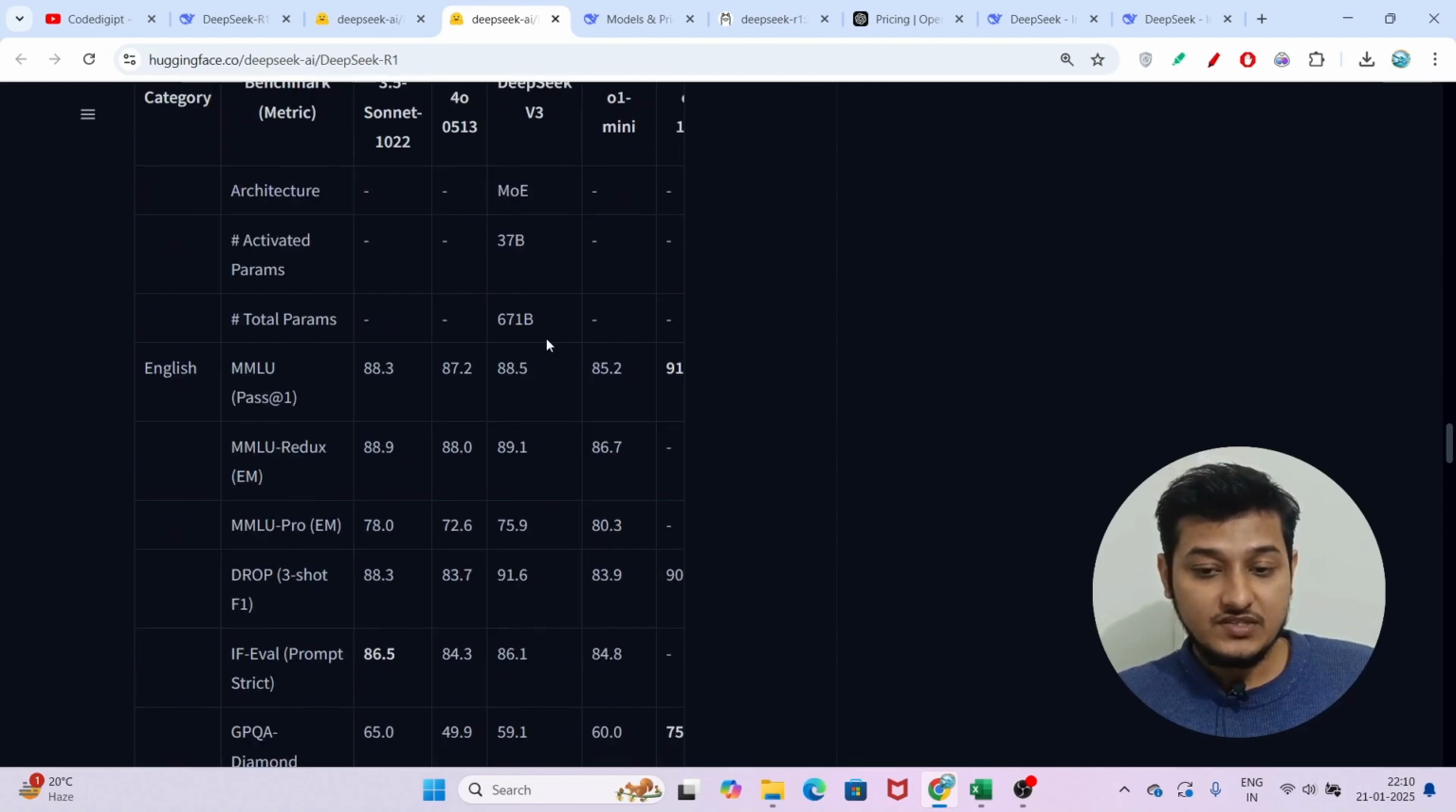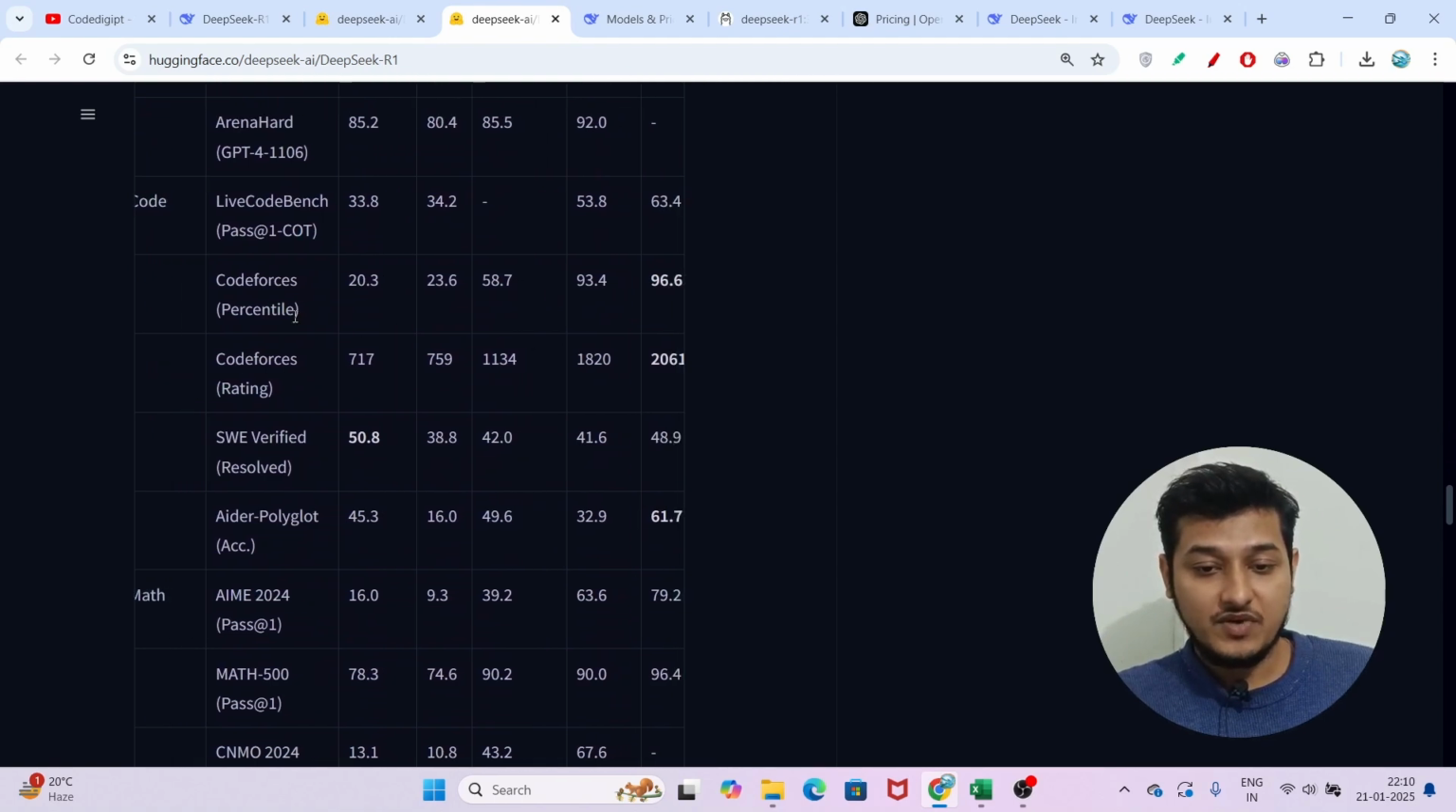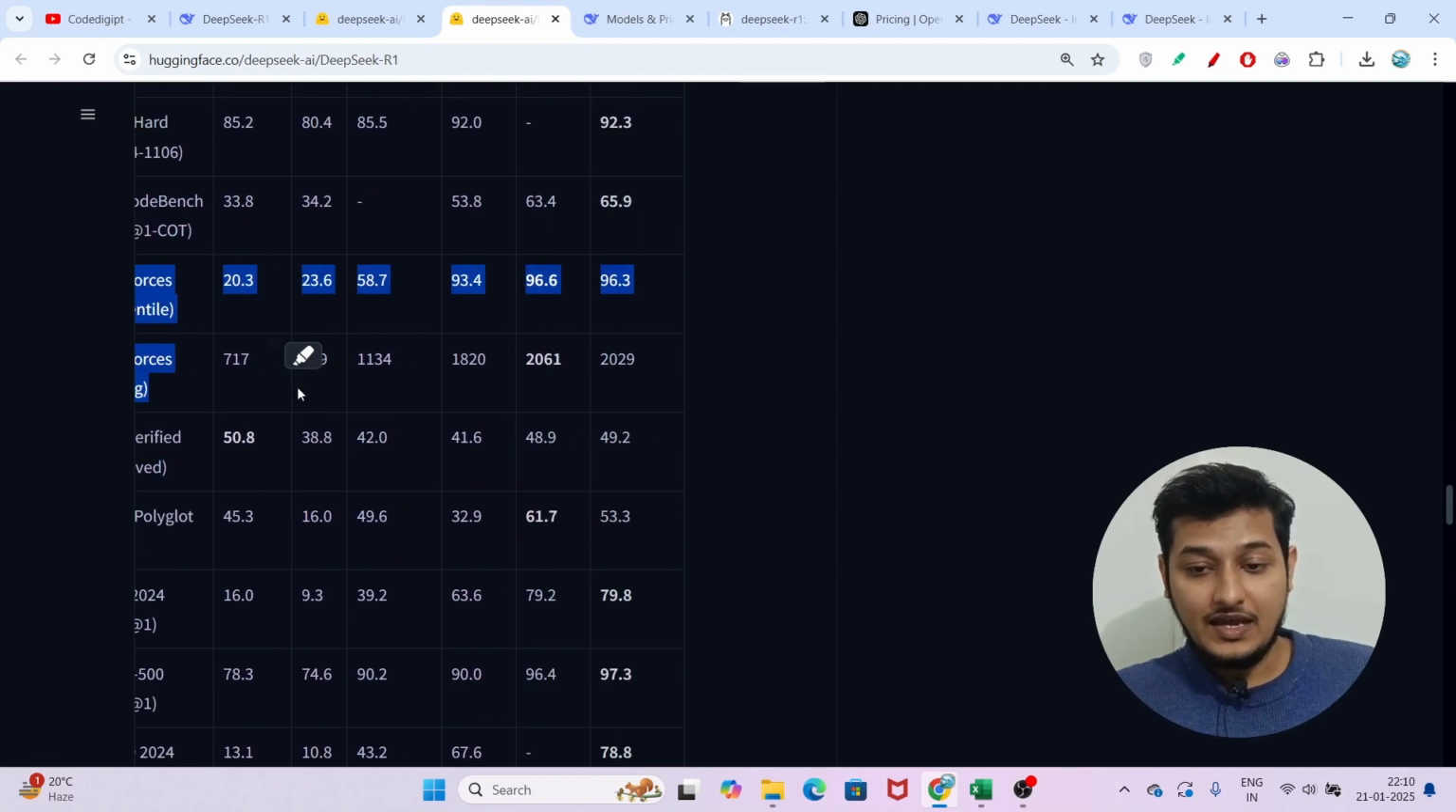Okay, now we will go to the code. So for this code benchmark, here you see Codeforces, and we will see.